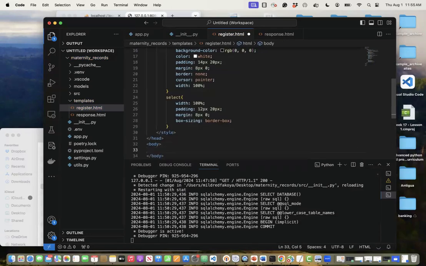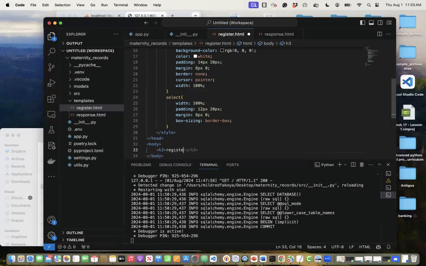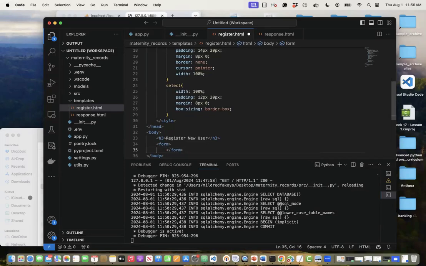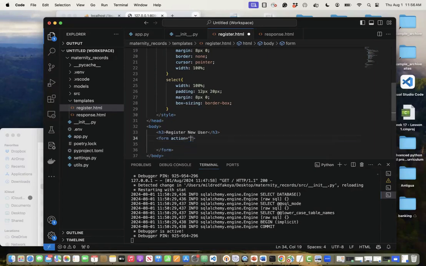Okay. So for the body, we just want to have h1, register new user, and close h1. Now we put the form and we close form. Now this form is going to be processed by something we call an action page. We'll specify that at the value here. We're going to look at that soon. And then we want the method to be post.